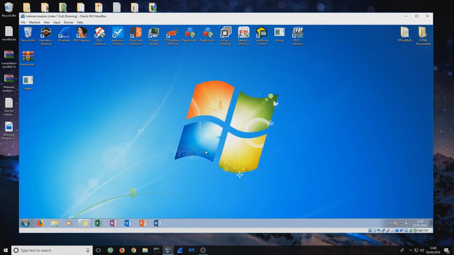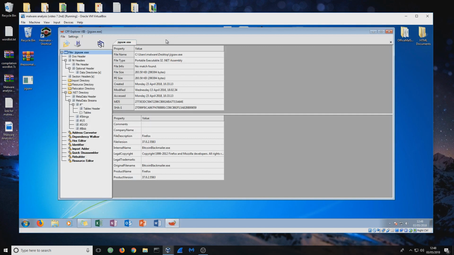That's fine. Tool number 4 is CFF Explorer. What CFF Explorer started out as was to make portable executable editing easy without losing sight of the PE internal structure. The main reason I use it is because it has a hex editor, a quick disassembler, a file scanner. It can also pack and unpack UPX files, as well as it has a dependency walker.